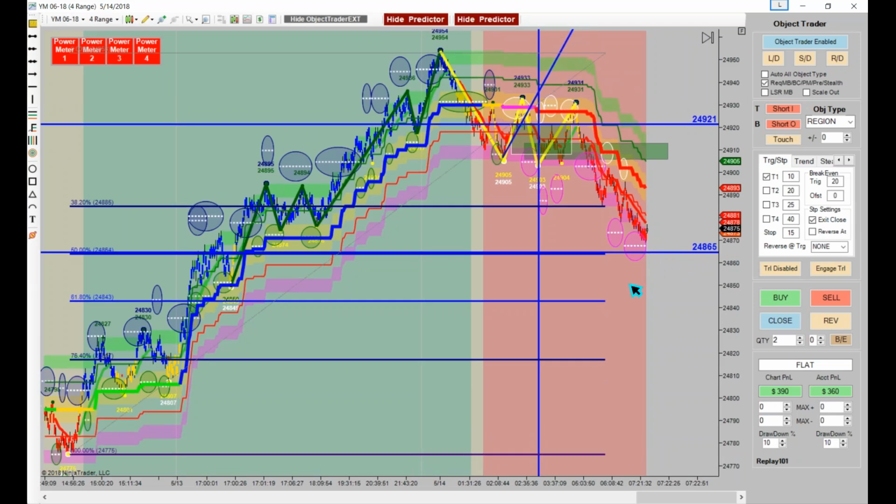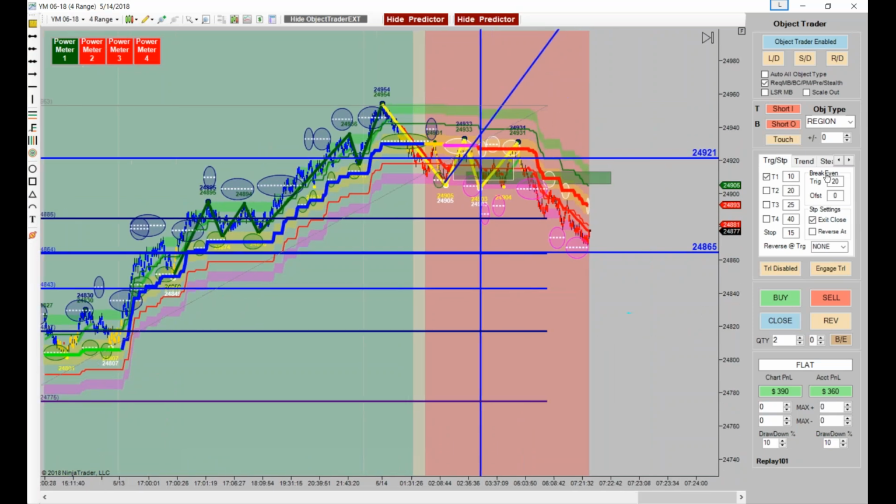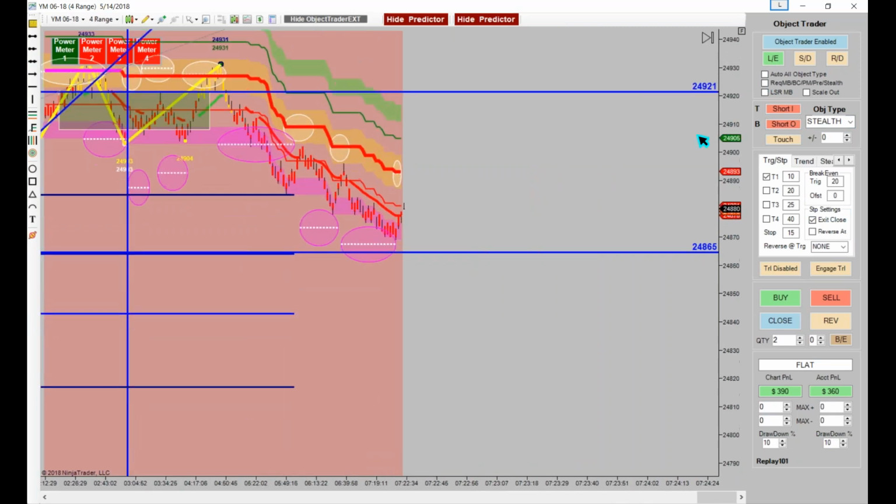could you use stealth on it? Well, let's try it and see. We will do a stealth trade. Now remember, stealth does not have to have T or B set. Stealth is just simply the green line. Let's see if we can get a stealth trade. Didn't quite come down to 38%, did it? It came really, really close. It may still, though.